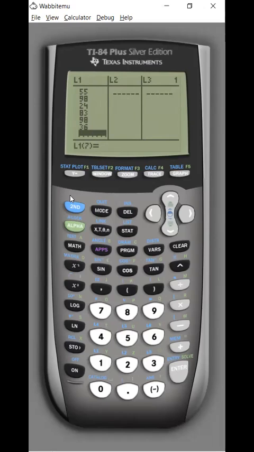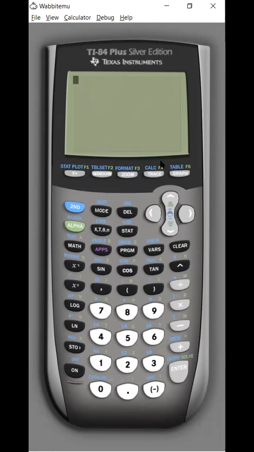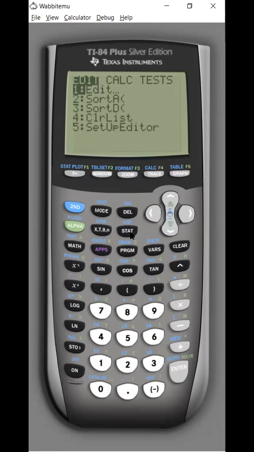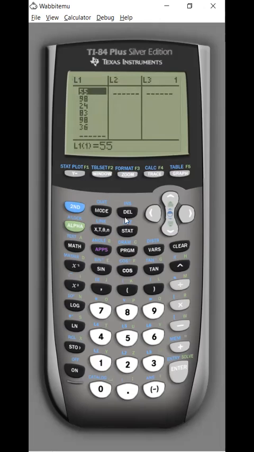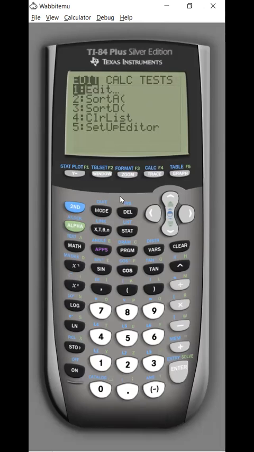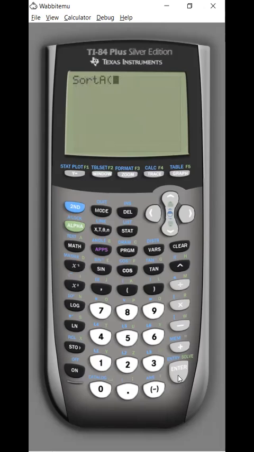So what I'm going to do is do second quit to just go back to the main screen. I guess that's not even necessary. We could just go from this straight into Stat to go to the previous page. And then we're going to do Sort A, and that is sort ascending. So that means it's going up, increasing from lowest to highest. So we're going to hit enter on that.